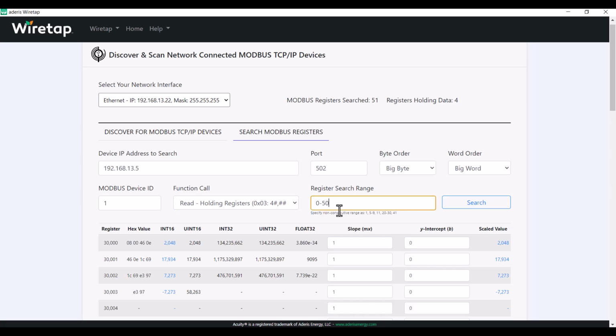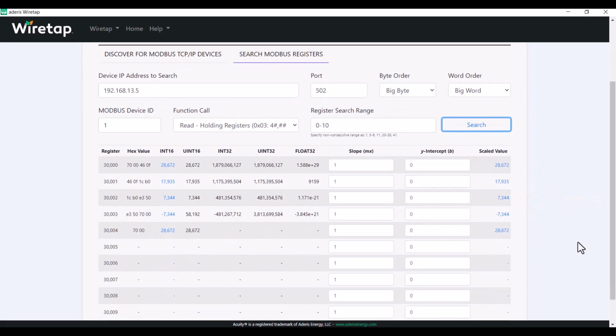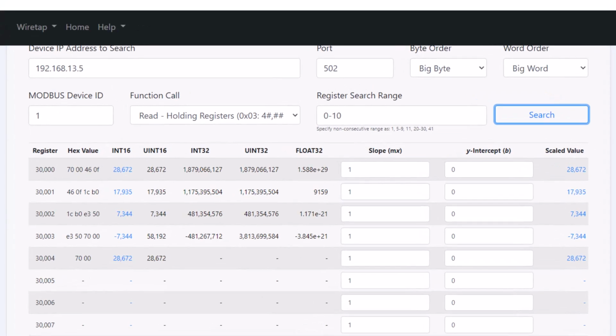I'll go ahead and change this to 0 to 10, then click Search. Let's scroll down. Here we've found 5 different registers, 0 through 4. The hex value is the data that we got back in 16-bit registers. The blue highlighted value is the most likely type of value, either an integer, unsigned integer, and so on. We can change that if we need to.